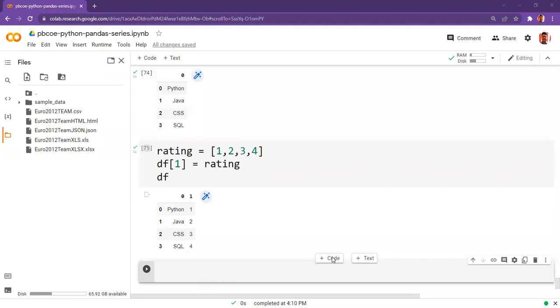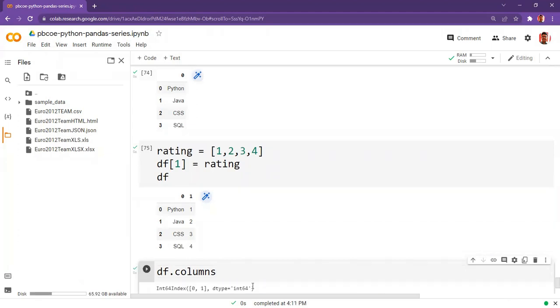Next is where you want to change the column value. So let us see the column first, then we will change the column value. So this is my column. What we are getting right here is 0 and 1. We are getting column as 0 and 1.